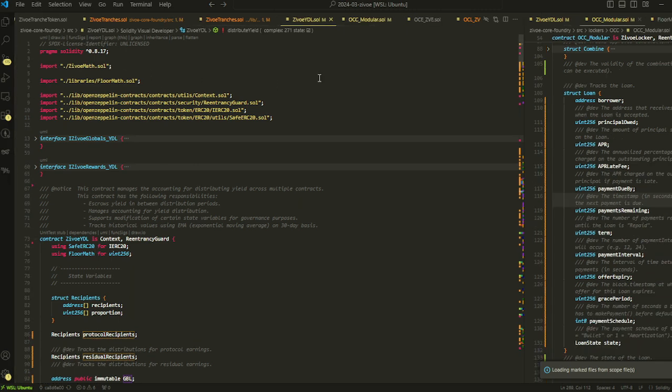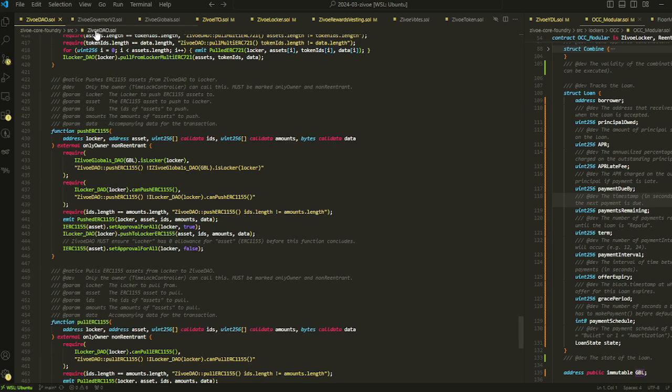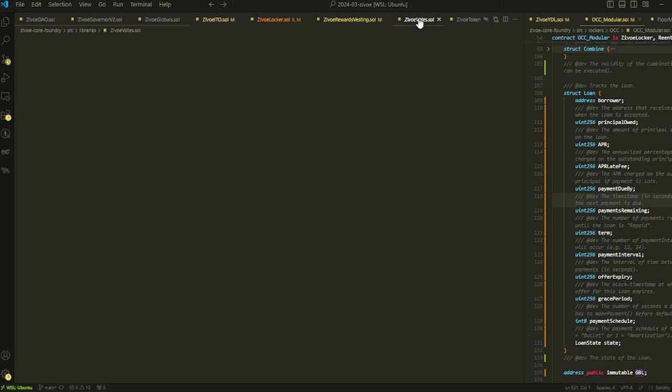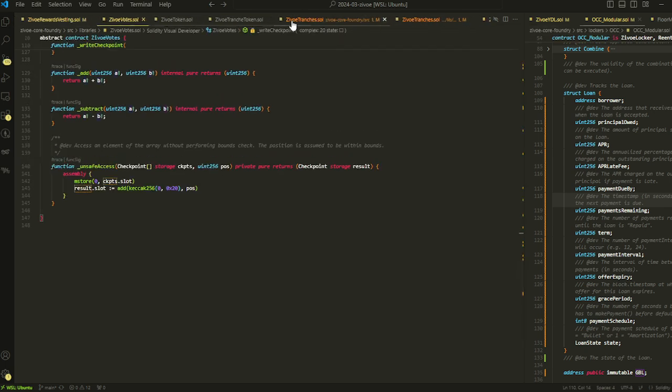So once I pull all the files from the scope folder, I just identify which is the core contract. There are various processes, but what I do is find which one is the core contract and then branch out from there. So let's say in Zivo there are Zivo DAO, Zivo Governor, Zivo Globals, ITO, Locker, reward vesting, votes. There are so many contracts, right?